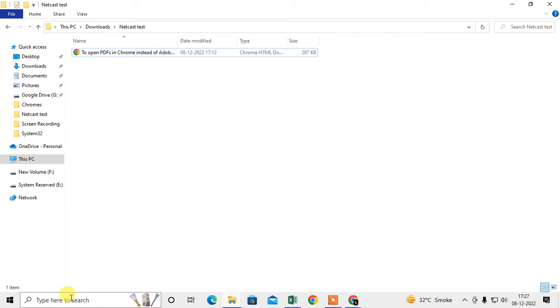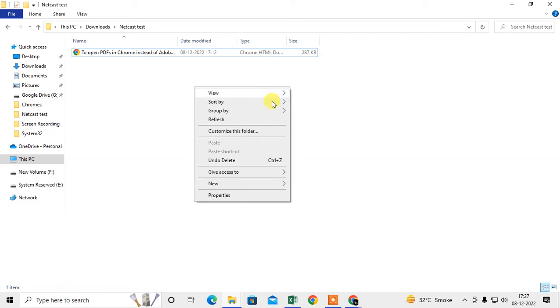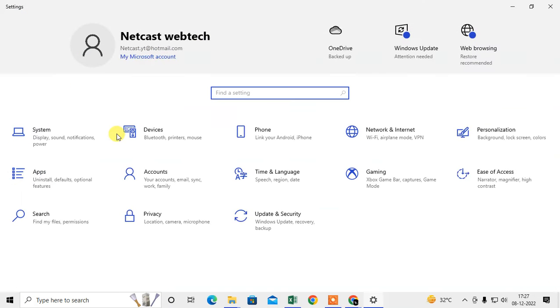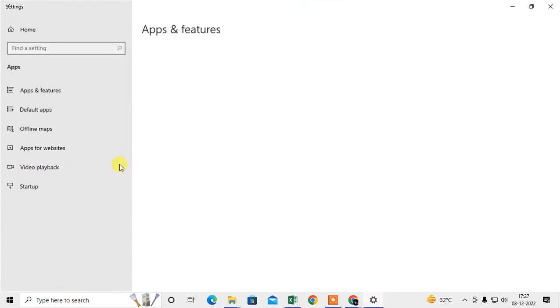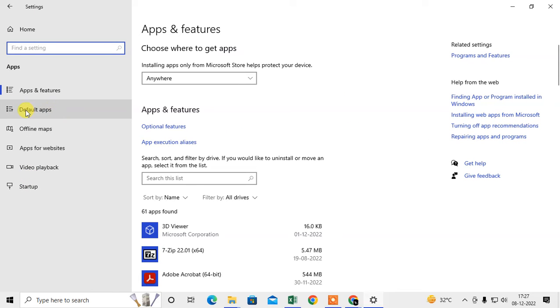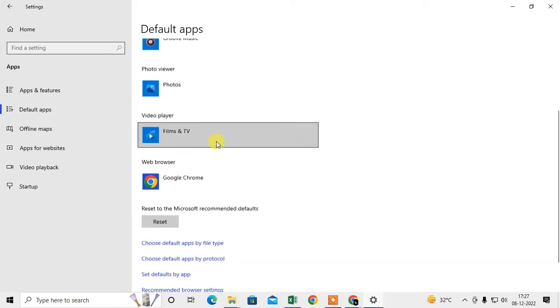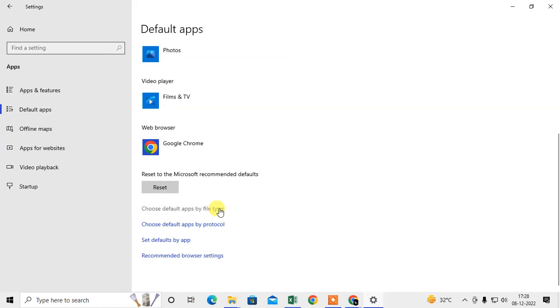First, you need the Adobe Reader software, so I suggest you download it from the official website. After that, the first method is: go to the settings, go to the apps. Under the apps, go to the default apps here. So here you can go to choose default apps by file types. Here you can choose any file type with its default viewer, or you can choose default apps by protocol.